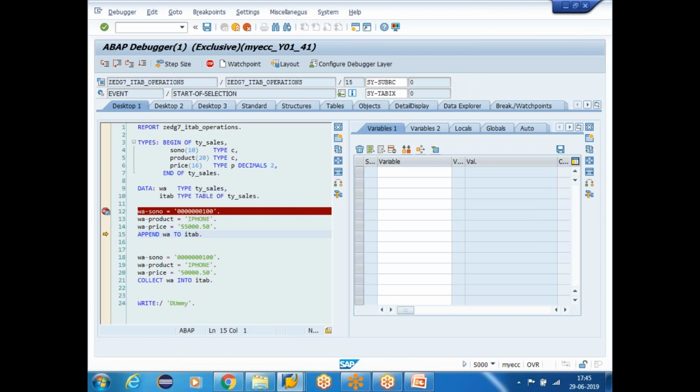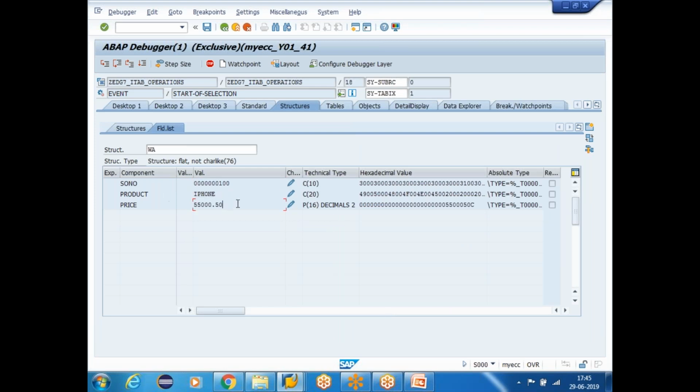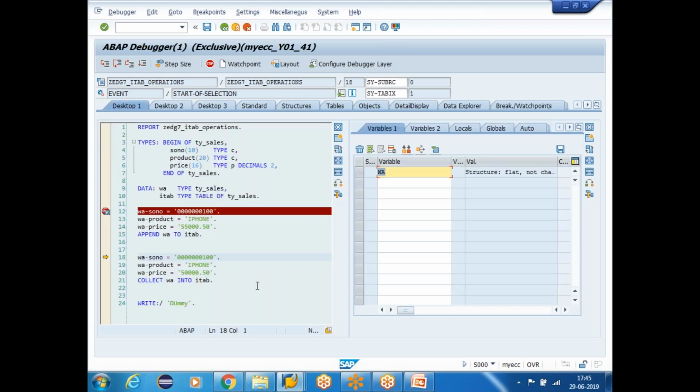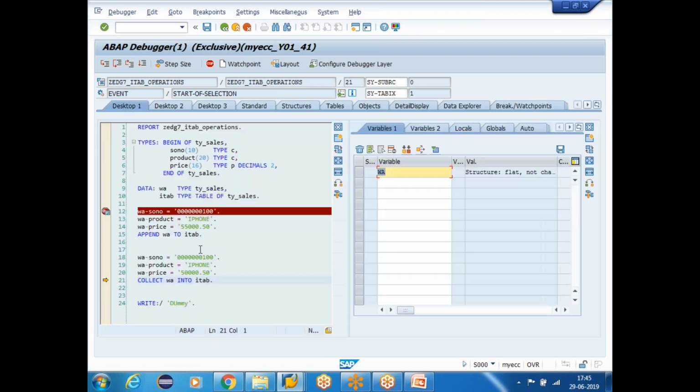Already I know until this. Now I will go here and I will see the work area, and my work area values are 100, iPhone and 50, the previous record, guys. Now I'm replacing the values with the new values. Now you can see the values 50,000, because these two are the same. The only difference is the price, guys. But see now, when I do this, I should expect two records, right? But see now what the COLLECT is going to do.